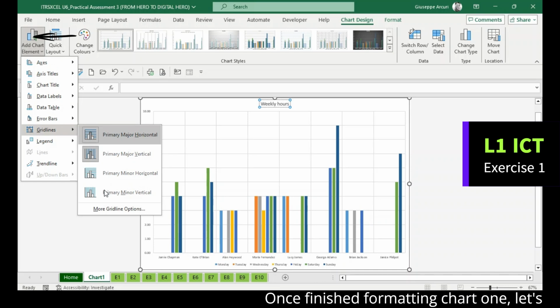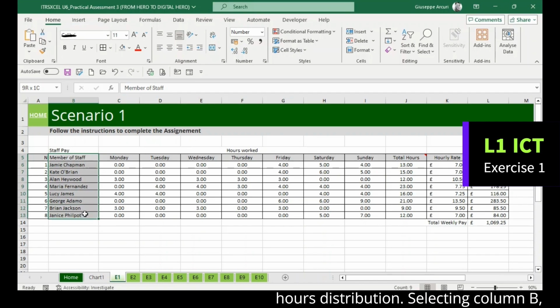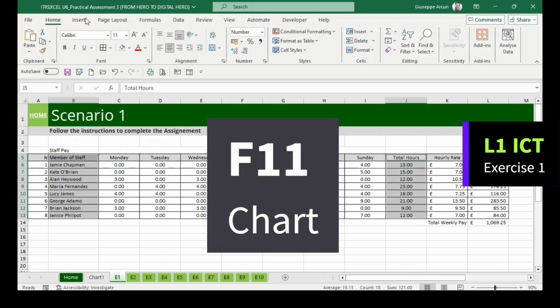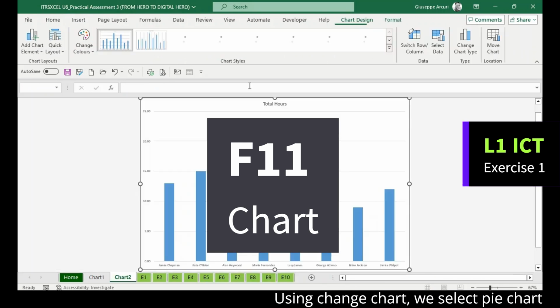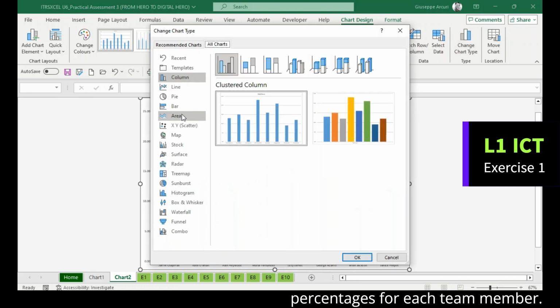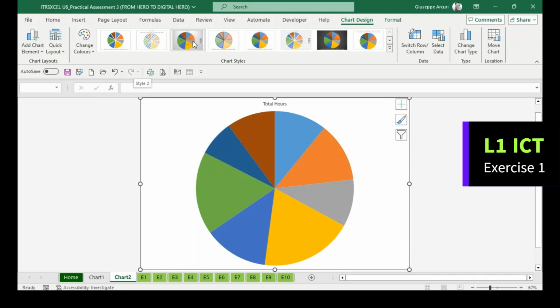Once finished formatting chart 1, let's create a pie chart to show the weekly hours distribution, selecting column B, holding down Ctrl, selecting column J, then creating a chart using F11. Using Change Chart Type we select Pie Chart, then adjust the design, displaying percentages for each team member, and customize the chart with colors, making it easy to read.